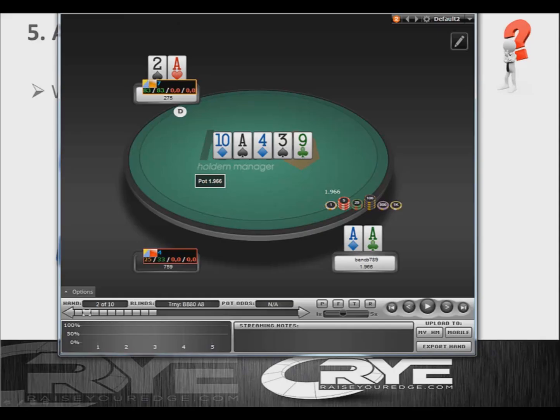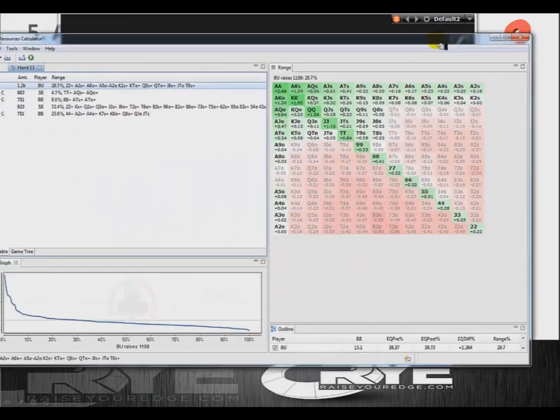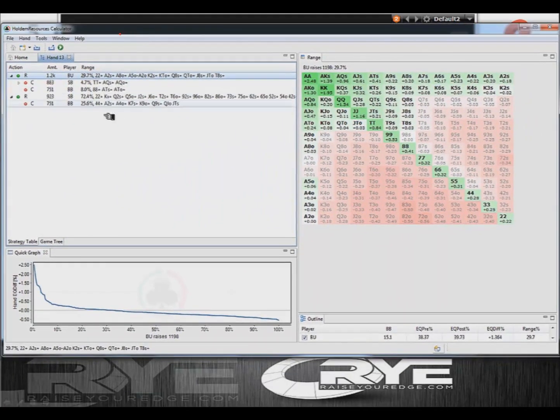He pushed ace-deuce offsuit, and I want to show you how bad it is to shove a loose range in the spot. We have the situation that all players are regulars. Let's look at it in the calculator. What can we push according to ICM? We can see that ace-deuce offsuit is a break-even jam.